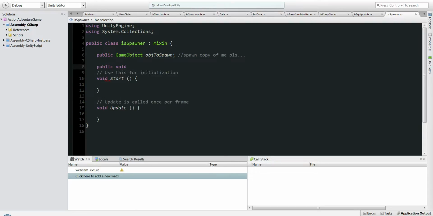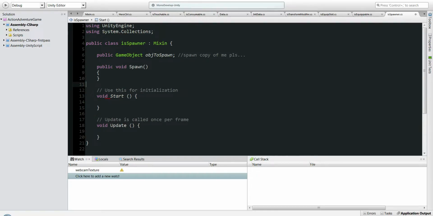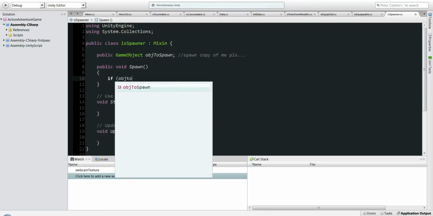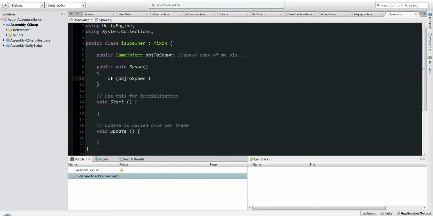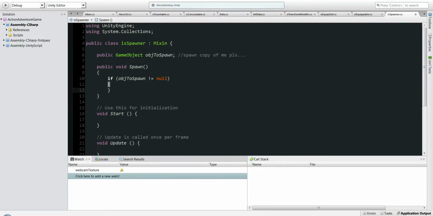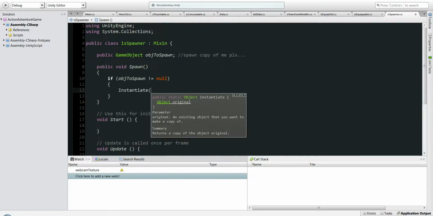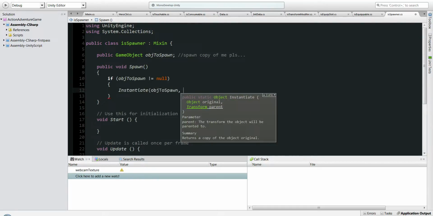Because we're going to want to call this when our punch button is pressed. What function does this thing actually implement? What aspect? Spawn. If obj to spawn is not null, instantiate obj to spawn. Where should it start?